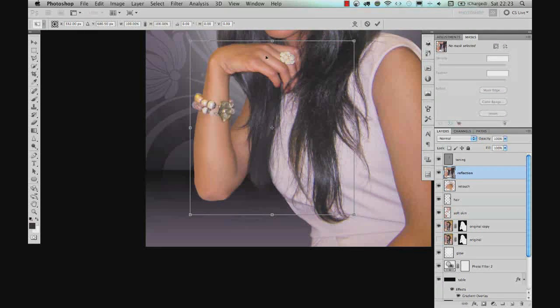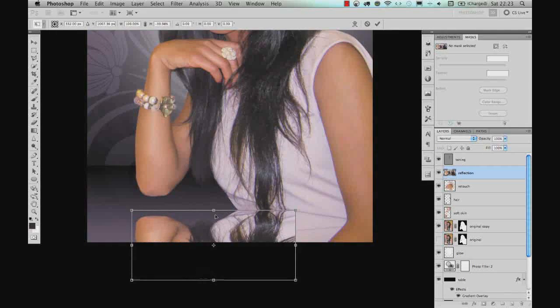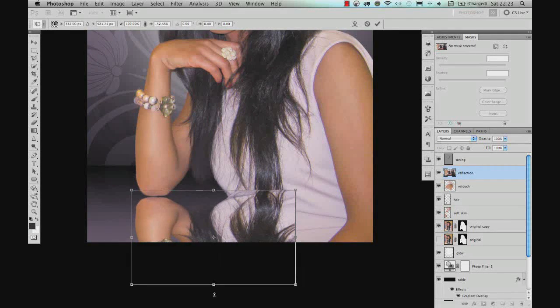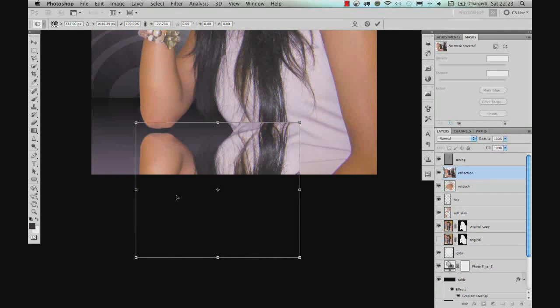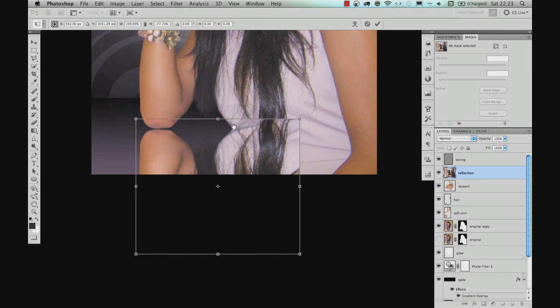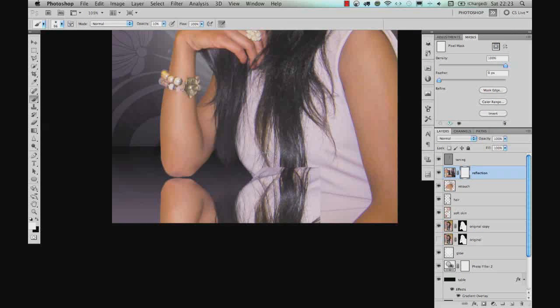And I use my Free Transform, Edit Free Transform or Control Command T. And I will flip this vertically by dragging it down like this. I just stretch it out more and using my arrow keys to align it like that. I press enter. I will create a pixel mask on this, clicking on the Add Pixel Mask button, and I use my black brush and just draw away these parts because I don't need these parts on the reflection.